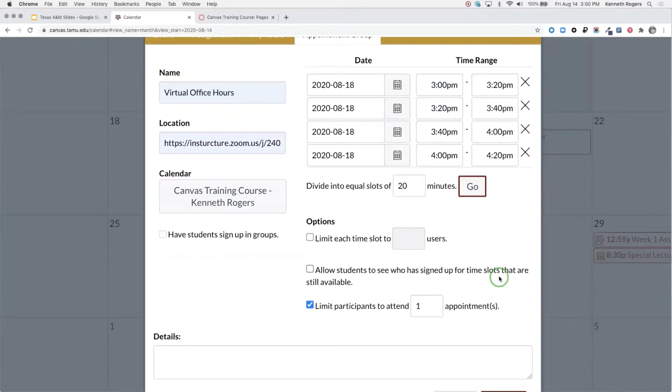days. Now I can limit each time slot to 1 student. I don't want more than 1 student coming at a time to my office hours, right? I don't want them coming more than 1 at a time. Maybe I want students to see who signed up. Maybe I don't. Also, I can limit participants to attend only 1 appointment. Maybe I don't want them to monopolize my time, and I only want them to attend 1 appointment. Okay? We can definitely limit that.